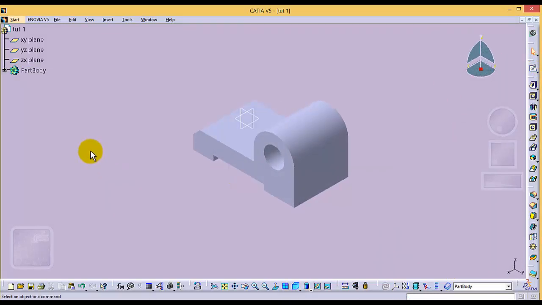Now it's done, and you can observe our specification manager tree or the design manager tree. You will know everything we did is added here. First we added the feature pad, and this pad is added by considering this sketch. This is our first sketch, and then we perform the pocket operation, and the pocket operation is performed with the reference of sketch 2. This is what the specification tree, the design tree, is showing us. Every step we do here will appear in this design tree or the specification tree.